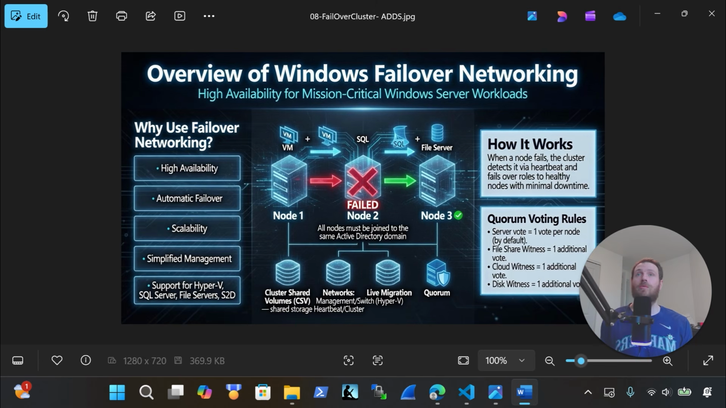So now we'll talk about how it works. Cluster nodes: two or more physical or virtual servers, and all of the nodes must be joined to the same Active Directory domain. They'll all have a clustered shared volume, which are special volumes that allow nodes to access the same storage simultaneously. Networks: a management production network for client access, a heartbeat cluster network for internal cluster communication, and you could also have a live migration network in Hyper-V clusters.